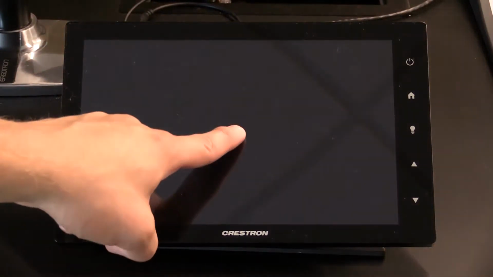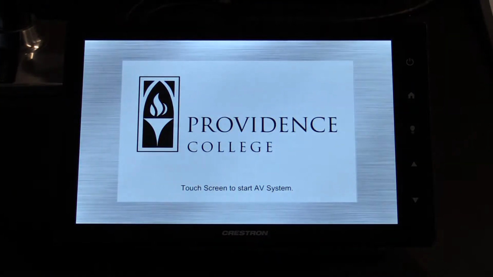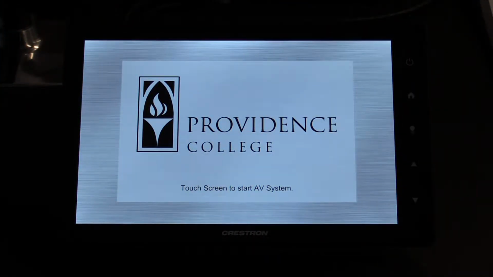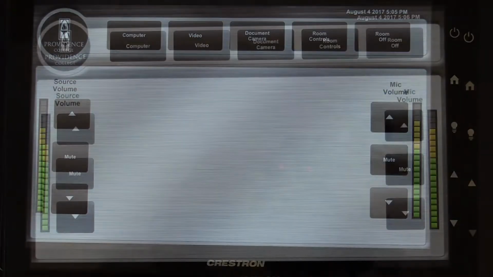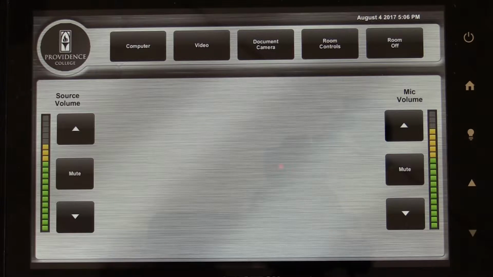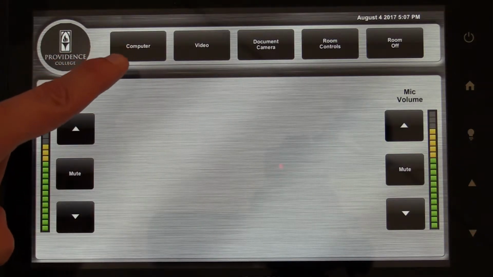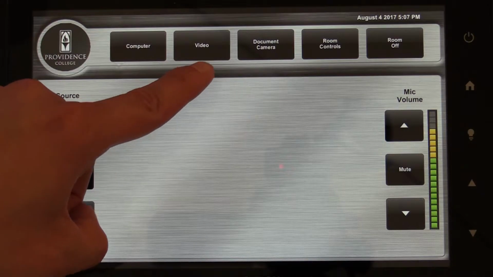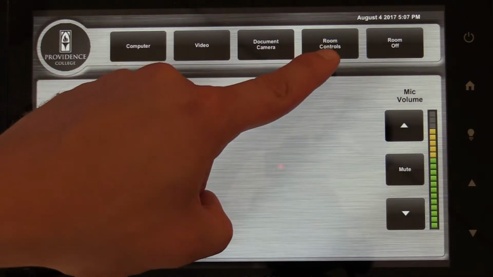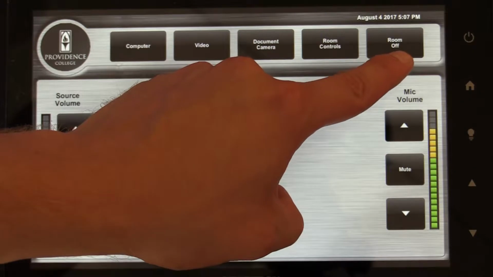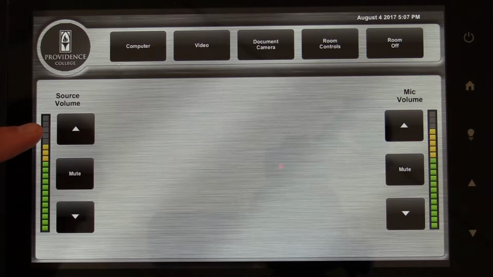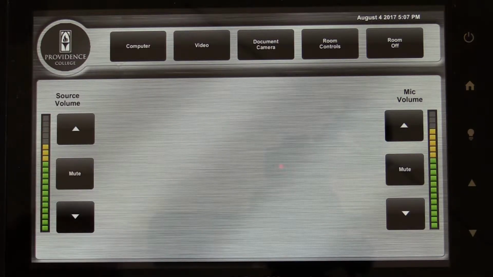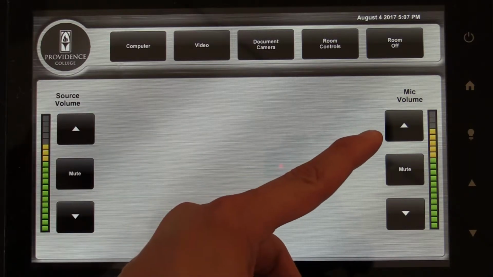To begin using the classroom technology, touch the Crestron control screen to bring up the Providence College logo. Touch the screen again to continue to the source menu. Your options across the top of the screen are computer sources, video sources, document camera, room controls, and room off. Volume for sources, computer, Blu-ray, etc., is found at the left side of the screen. Volume control for the microphone is at the right side of the screen.